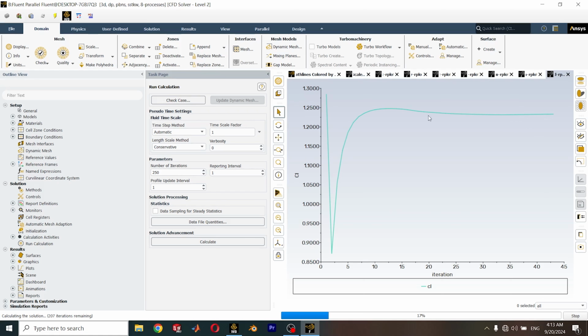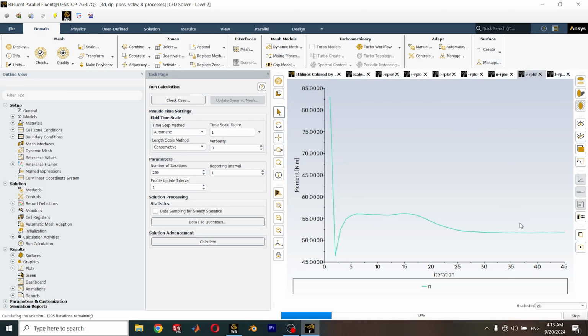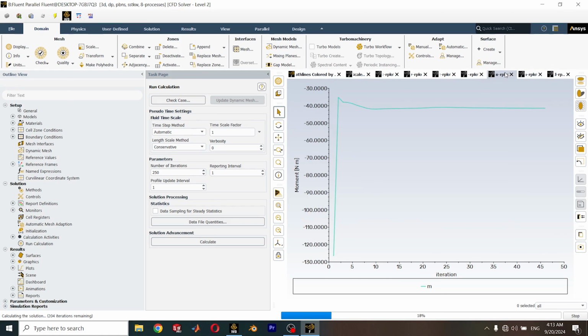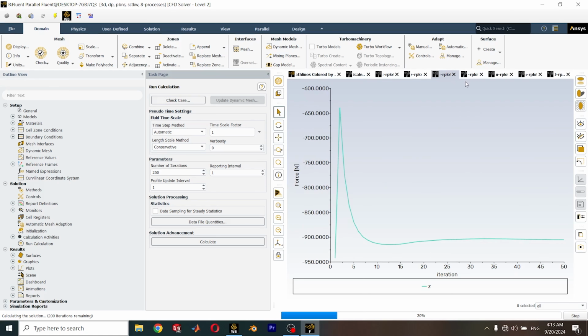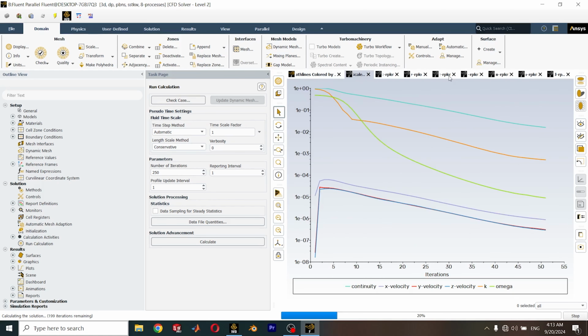Do you see it converged? Yeah. Here it also converged. The moment, of course, it converged. The rolling moment, it didn't converge yet. Everything is converging, so it's good.